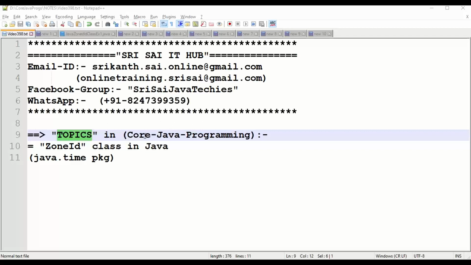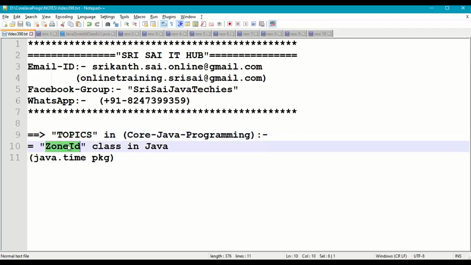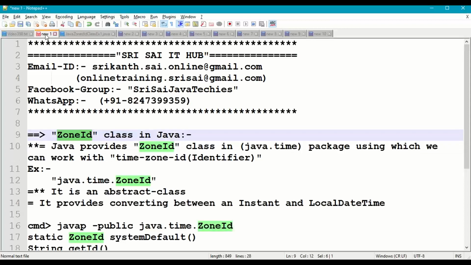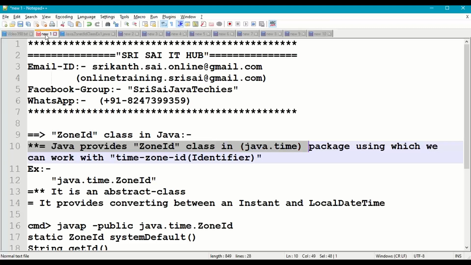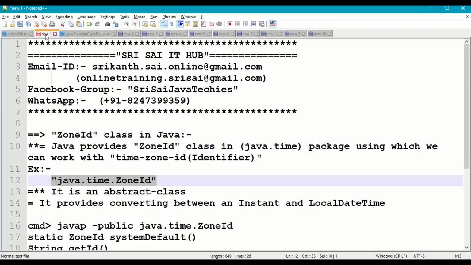In this video of Core Java Programming, we are going to discuss the following topic: ZoneId class in Java programming. So what is this ZoneId class? Java provides the ZoneId class, which belongs to the java.time package. Using this class, we can work with time zone IDs, that is, time zone identification for a particular country. It is available in the java.time package.